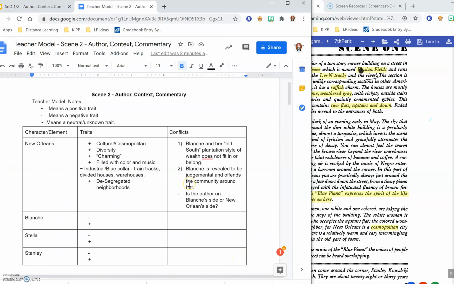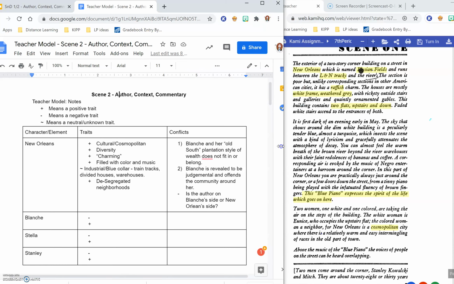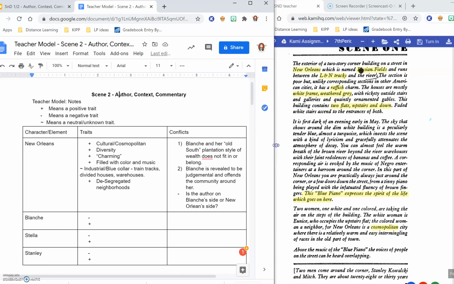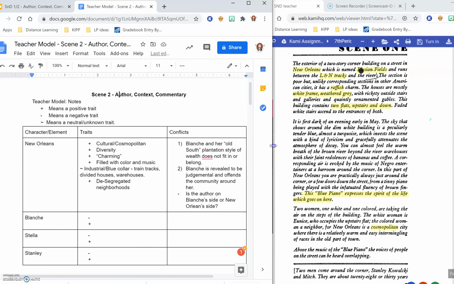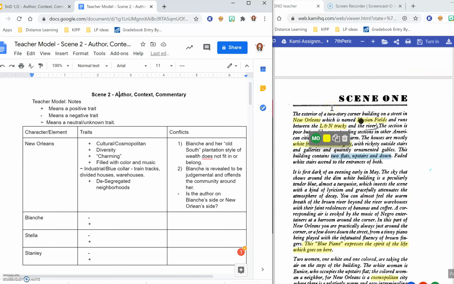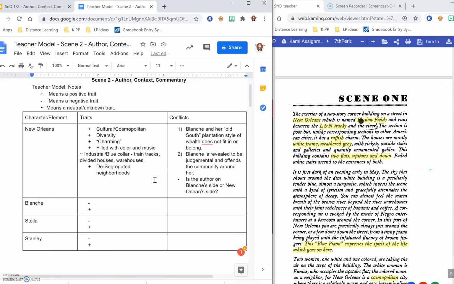So I've included an additional handout that says Teacher Model. If you need to open that up and reference it just so you can see what I'm saying in more detail, go ahead and open that up if you need. But I'm going to split my screen between the text of A Streetcar Named Desire and my highlighting, and then this Word document in Google here.